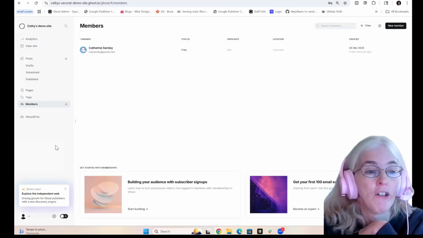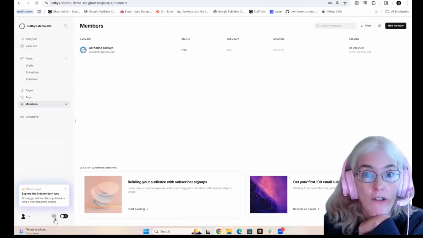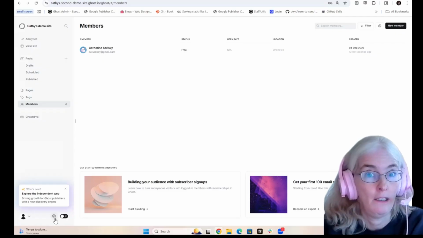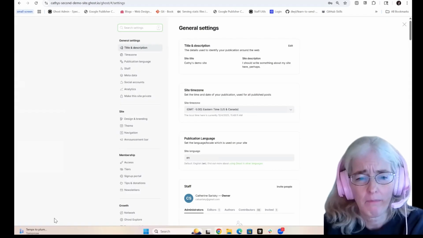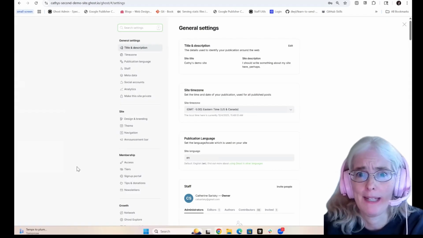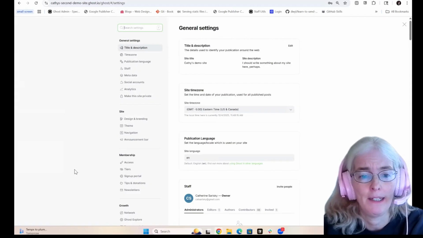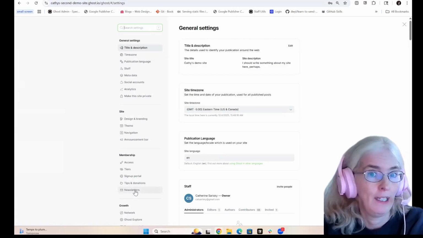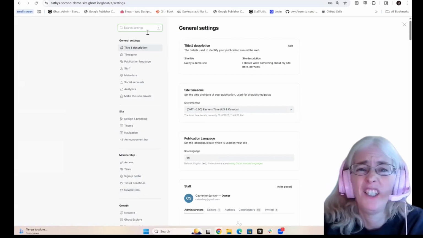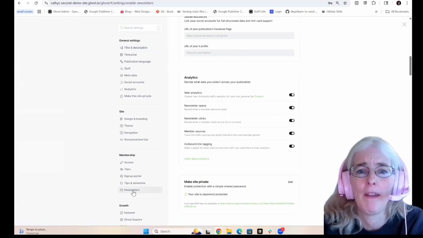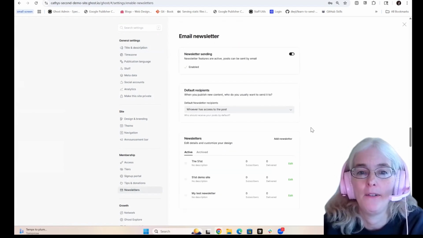All right. So let's go down into our settings, hitting that gear icon in the lower left corner. And we'll work through some of the settings that we want to take care of. So let's start by going down to newsletters. You can click the menu on the left and then the right side will scroll. You can just scroll, you can search, whatever gets you there. But we're going to get down here to newsletters.